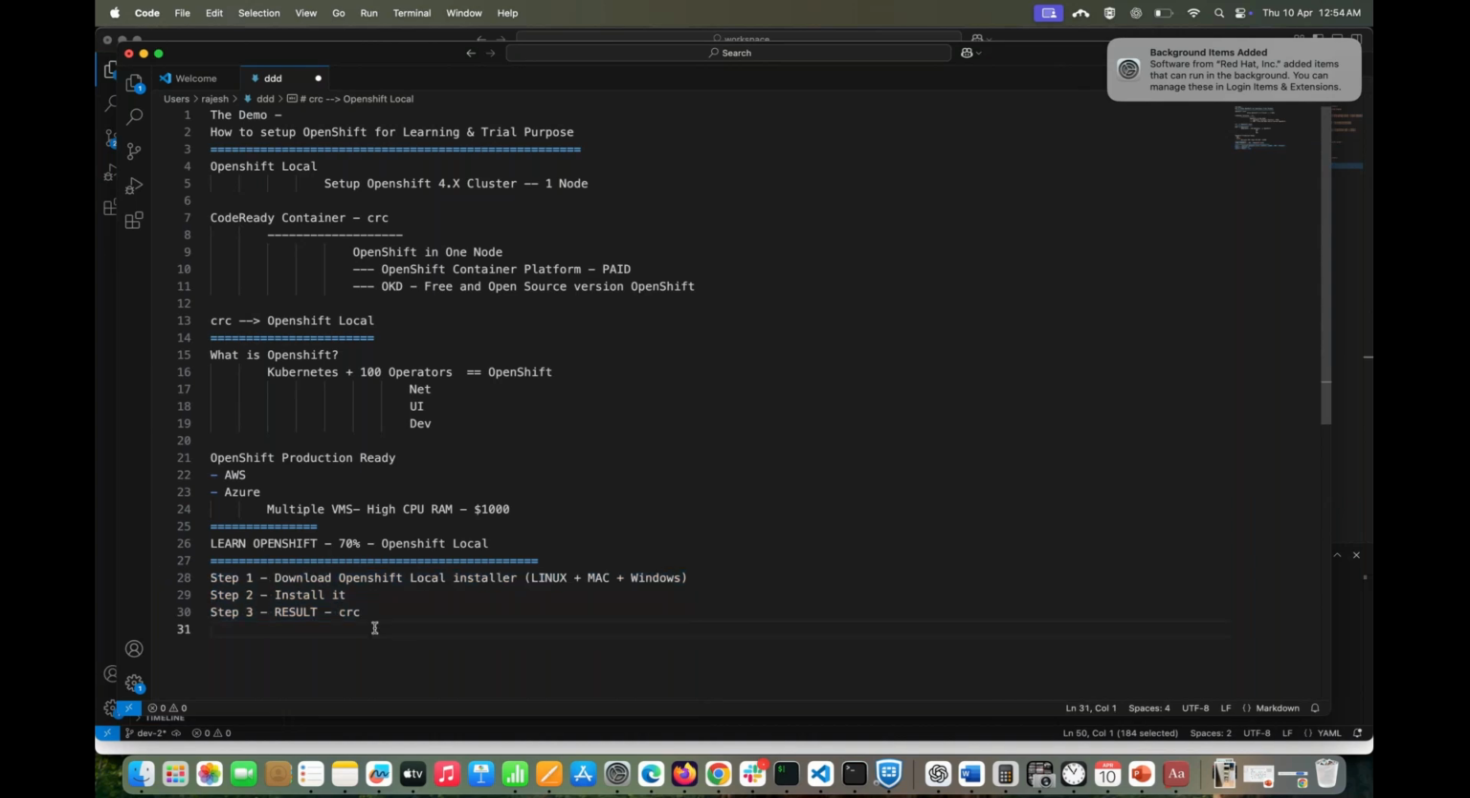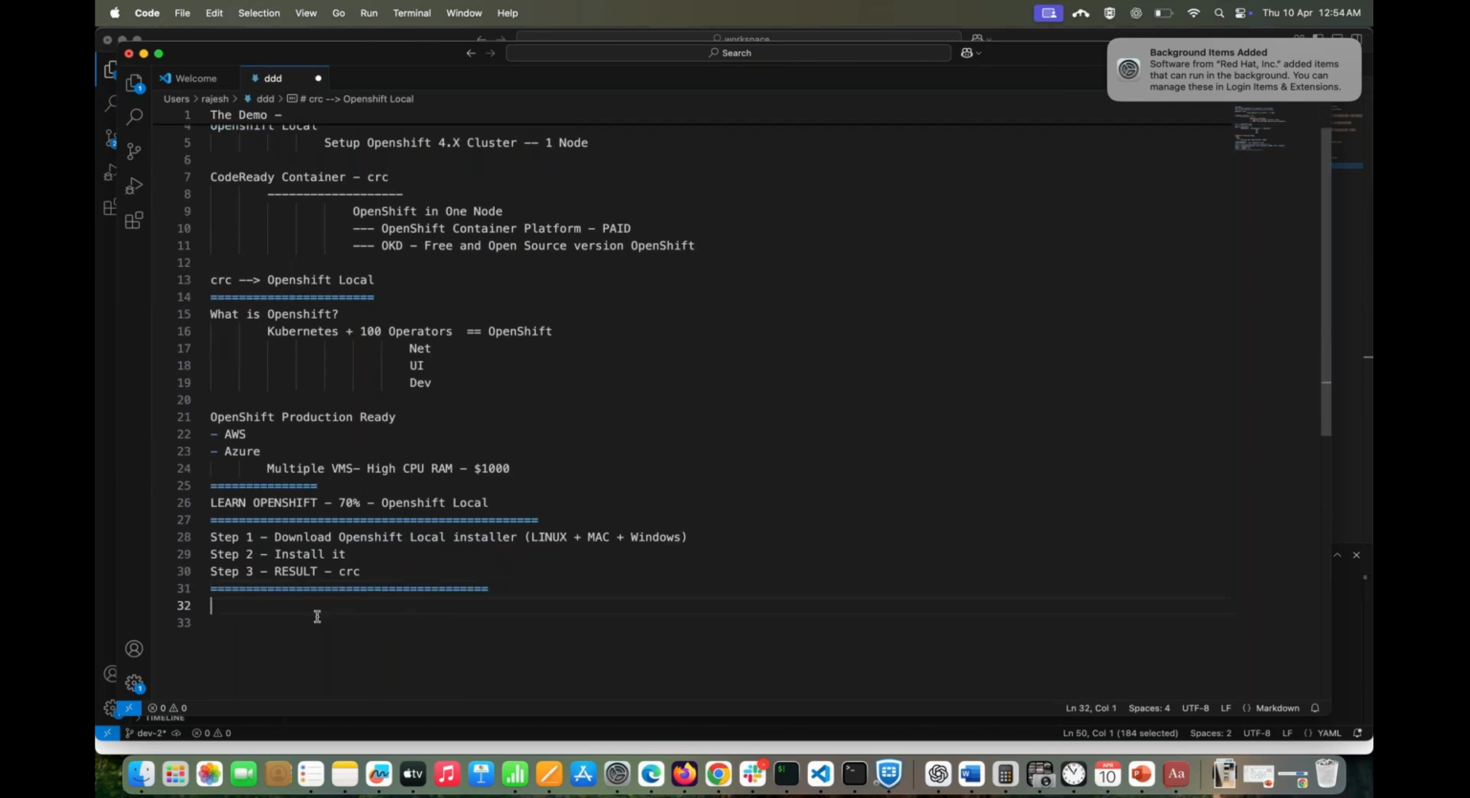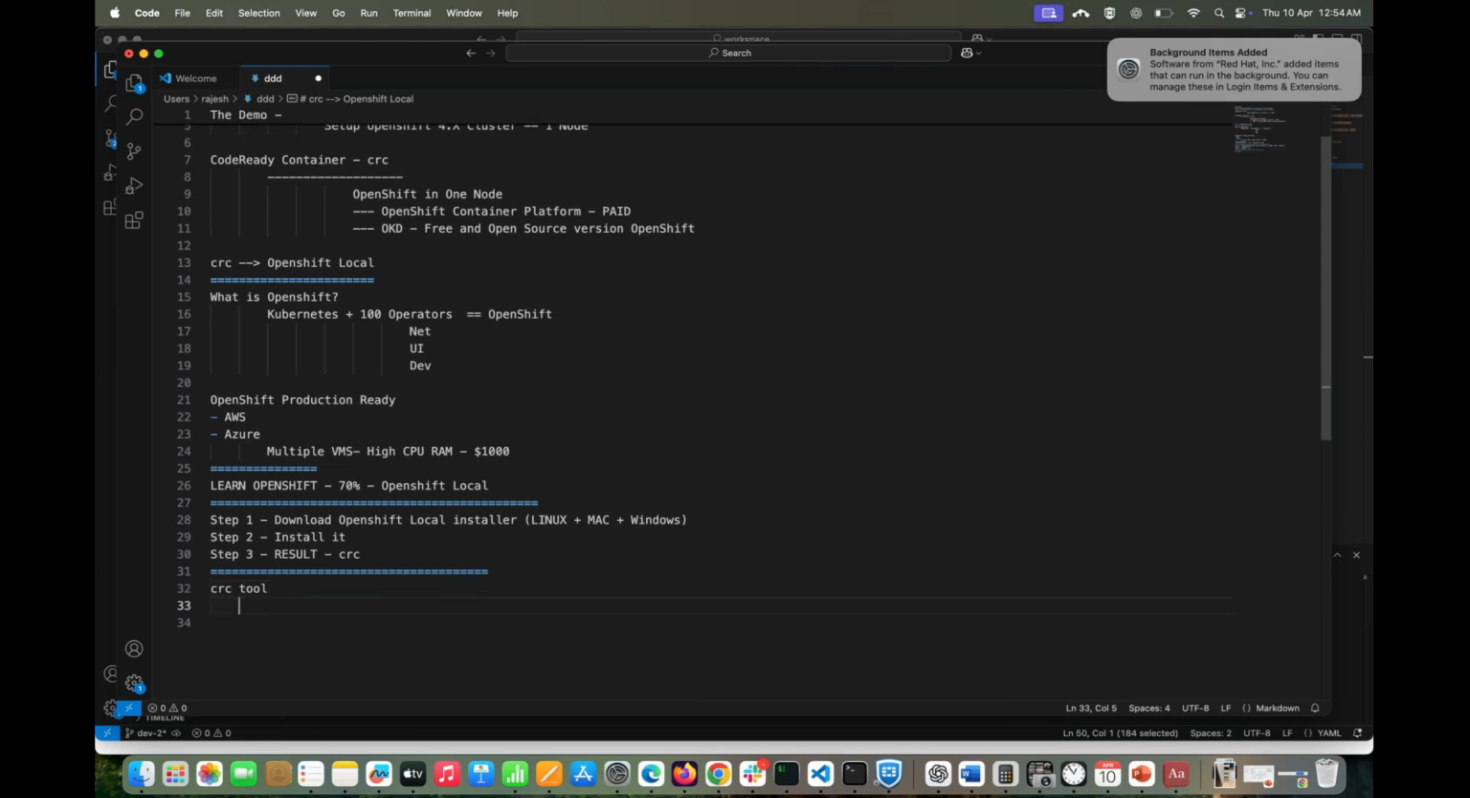So these are the three steps we have to do. Now you need to understand what CRC will do. I will run some commands, and you will see what CRC will do. Basically, CRC is a utility, you can say a tool. It is doing nothing but creating a VM.